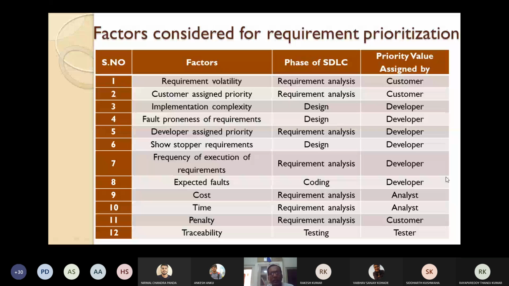Next priority is expected fault, then what is the cost of those requirements, what is the time, what is the penalty if you do not fulfill the requirements, then traceability. So these are the different 12 factors, which factor is coming under which phase, and who assigns the priority value. So based on these 12 factors, let's see how they assign the weighting.